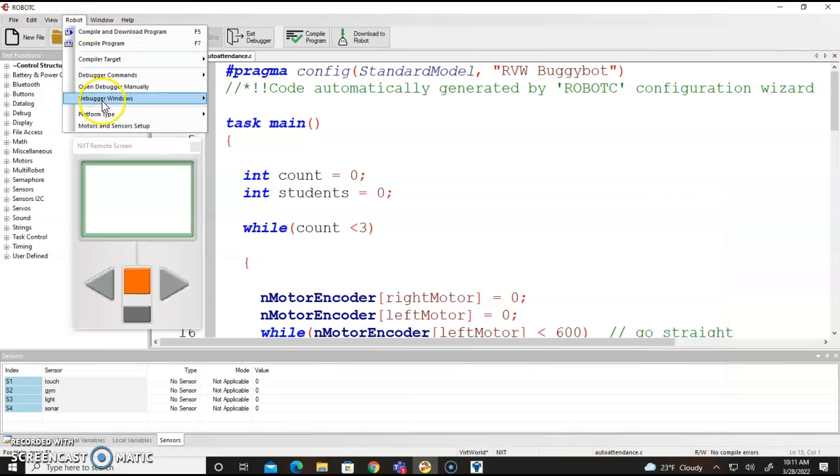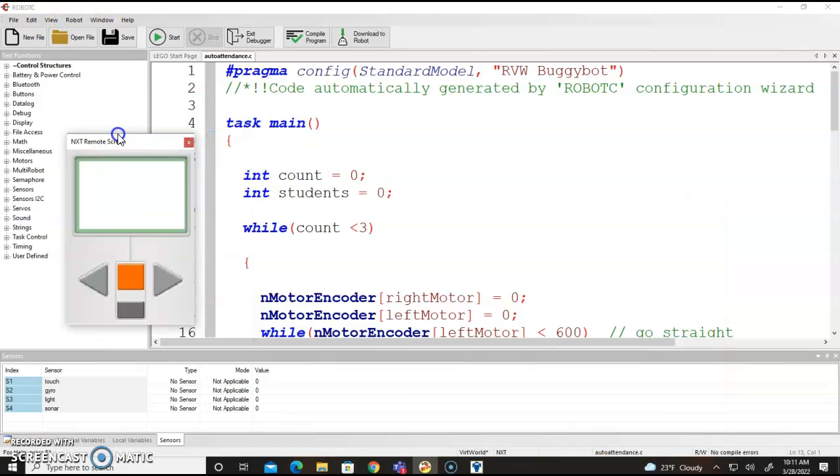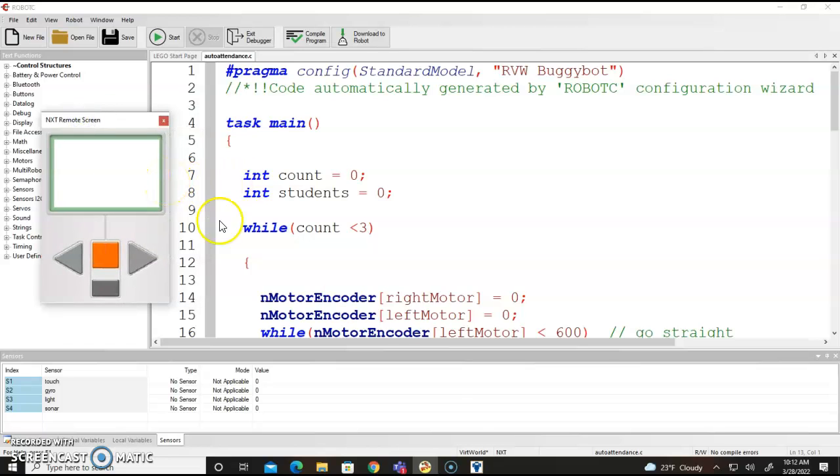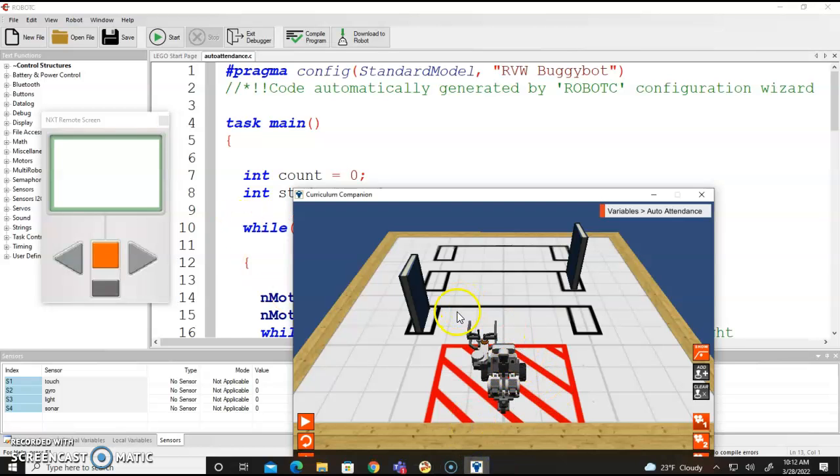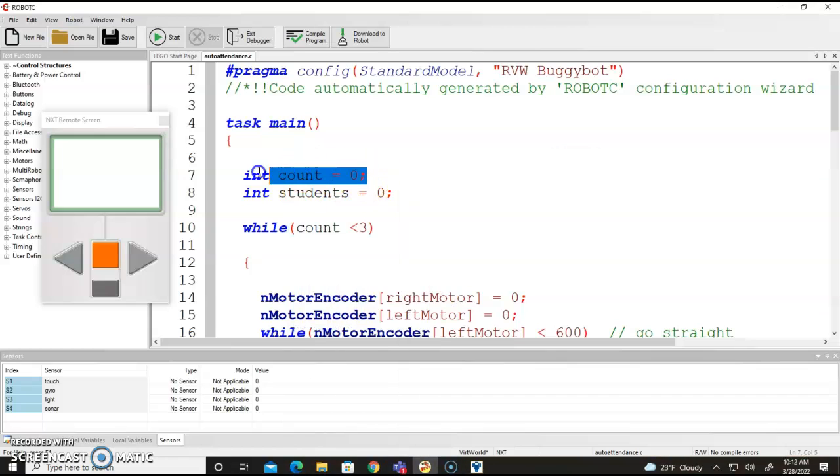One thing we need was the debugger window, NXT remote screen. So this is how we're going to see what's being counted up. But in addition to that, we're going to need a variable to do the counting. We actually are using two separate variables here because in this program we need to keep going until we've looked through all the desks. So this is one row of desks, two rows of desks, three rows of desks. So I have a procedure that I need to do 3 times, and that's where this first variable comes in.